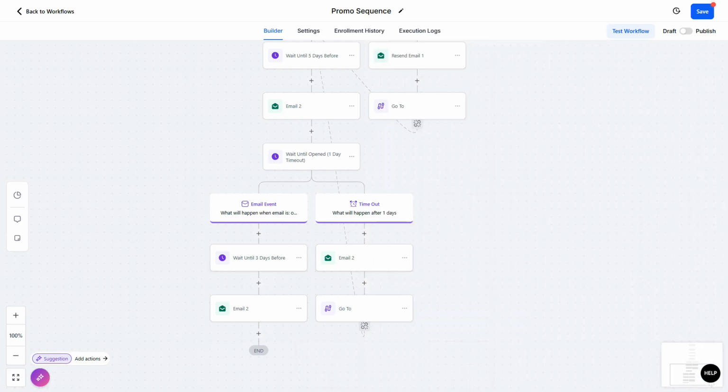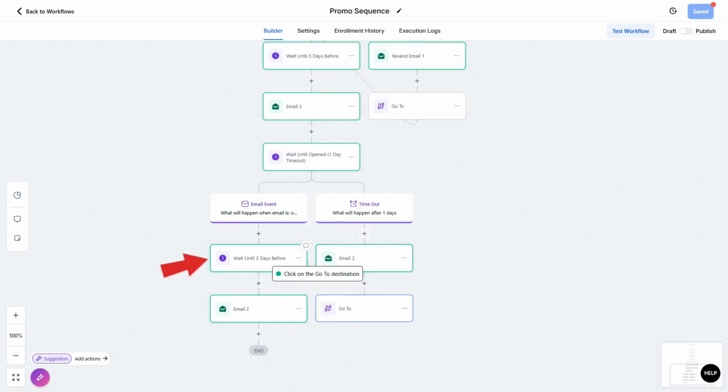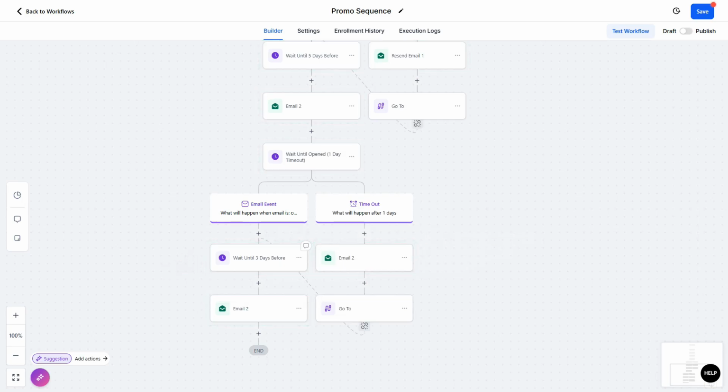And to make sure the person that comes down this pathway goes back into the workflow correctly, we click on the little disconnect go to button and choose the new place that we want them to move to. So as you can see, this is a great way to push people into a promo sequence and track their opens and resend if they haven't opened the emails.